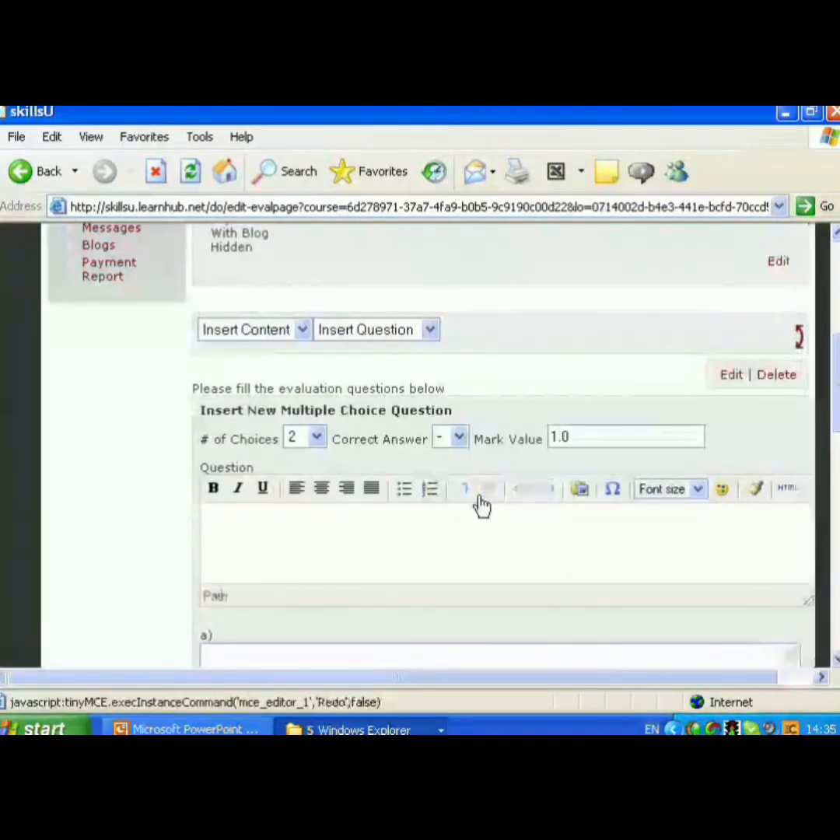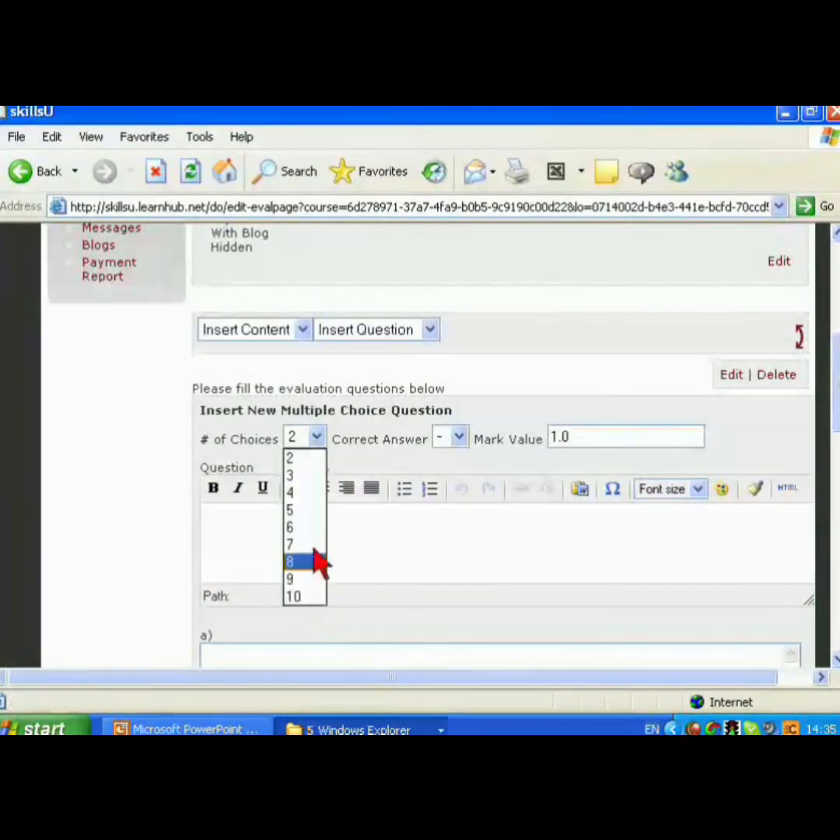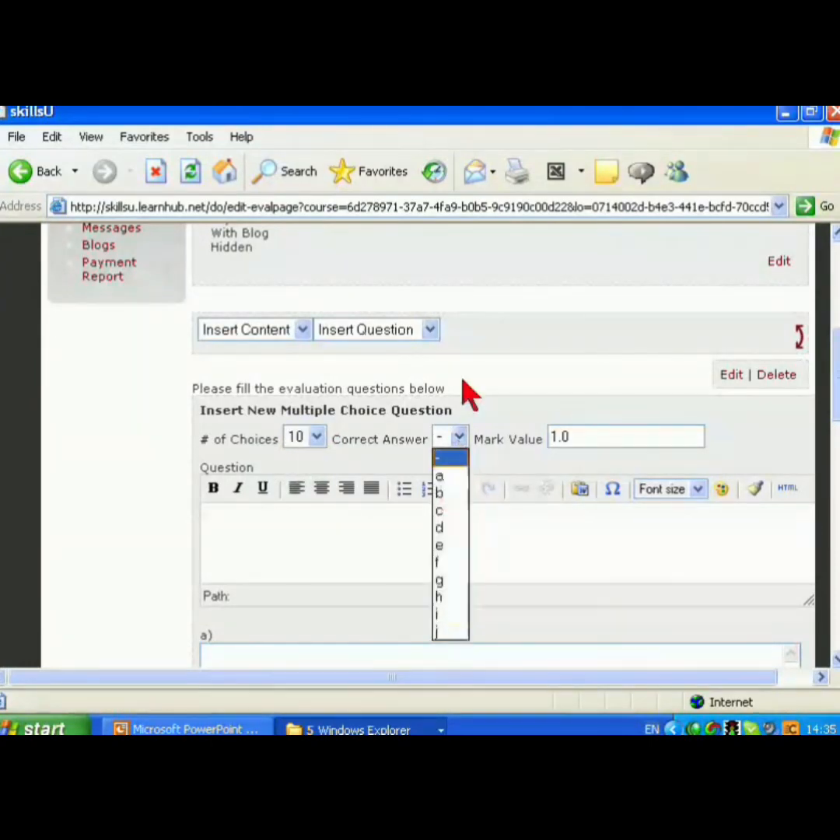And here we are. It wants to know the number of choices you've got, and you can have up to 10 choices. We'll have 2 choices here. And we have to say right up front what the correct answer is, A or B. If we actually had 10 questions, we would have all the way down to there. But I'm going to have just 2 questions for this here, and the correct answer is going to be A. And I'm going to give it a mark value of 5.